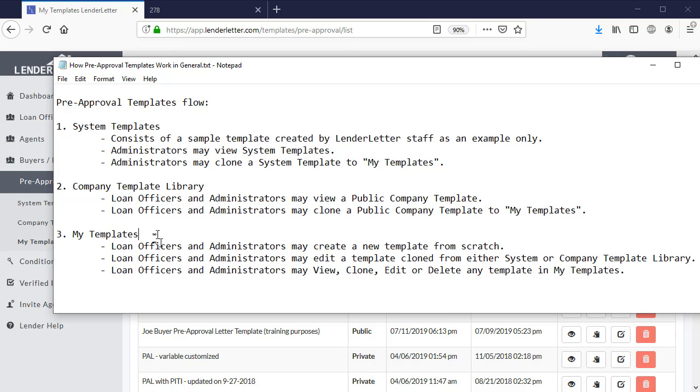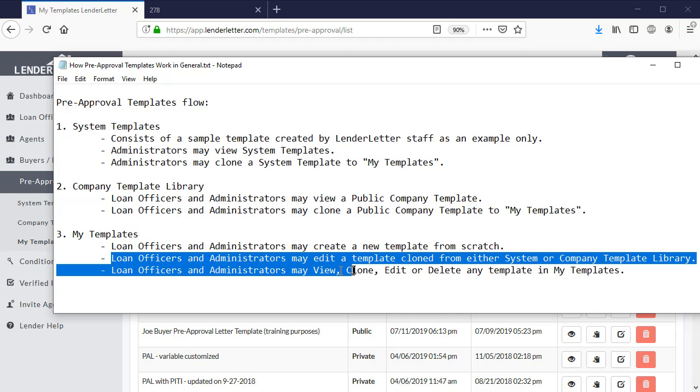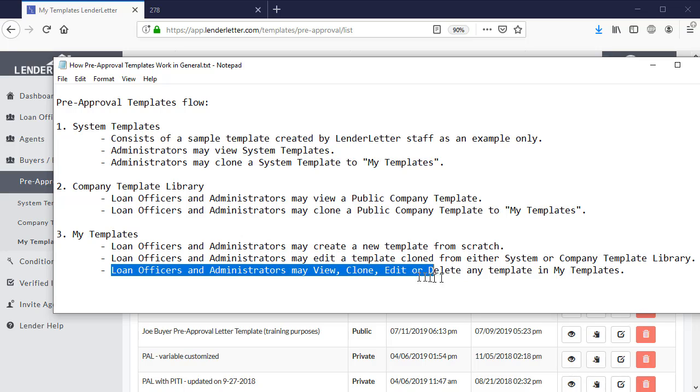And finally, there's the My Templates submenu item. Loan officers and administrators may create a new template from scratch. They also may edit a template cloned from either a system or the company template library. And finally, both loan officers and administrators may view, clone, edit, or delete any template in My Templates.